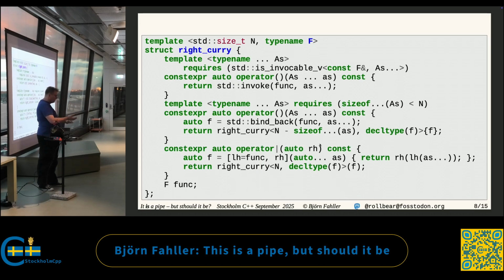The pipe takes another function, and we create a function that is the result of calling the new function, the RH, right-hand side argument, with the result of calling the existing function with the arguments. So f is a lambda that binds LH as the current function and RH as is. And when called with a number of a's, it returns RH of LH of all the a's. And we can again return a right_curry of that with N, the same cardinality. This has not changed. decltype of f, so we get it, and the instance of f.